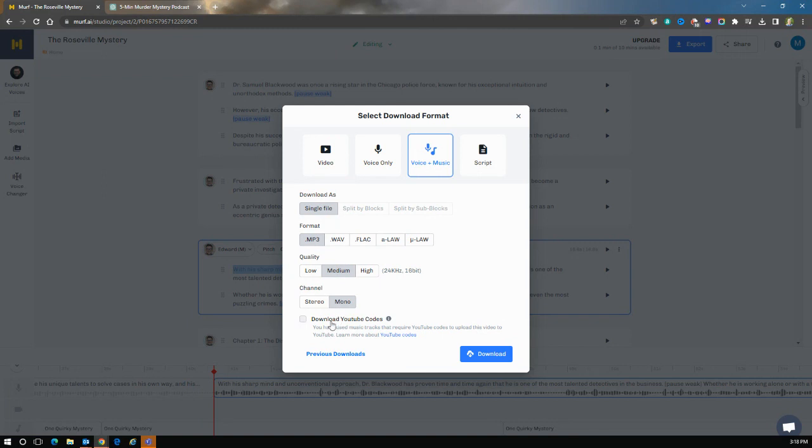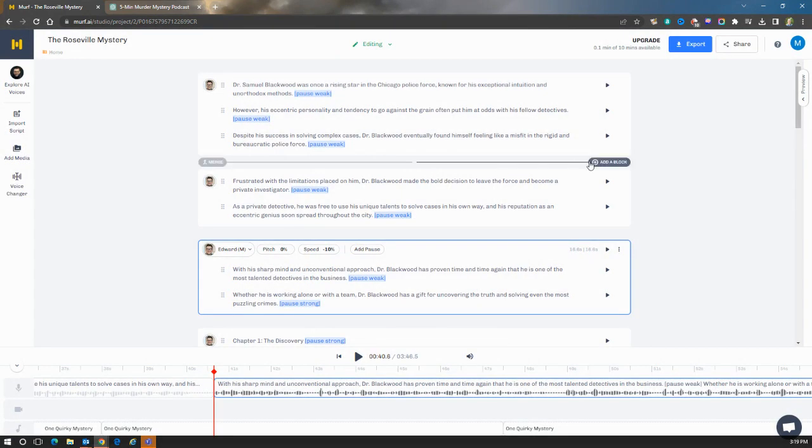And if you do use music like I did, I want to go ahead and download these YouTube codes if I'm going to upload this onto YouTube, and make sure that we're getting credit to the music and so on, so YouTube doesn't think we're violating any copyright issues. So once you select all your different options here, you click on download. It'll download it right to your PC, then you can upload it wherever you like, and you're all set. So really cool feature there.